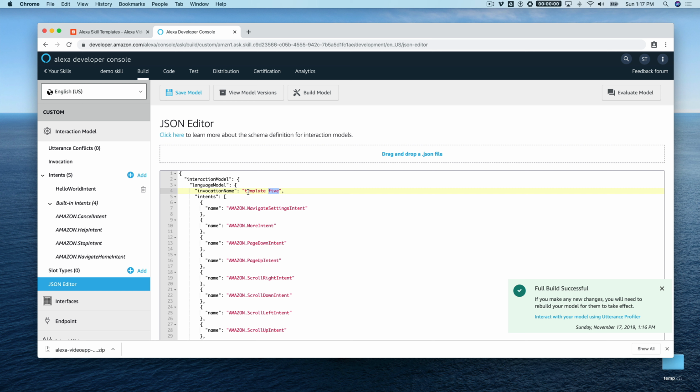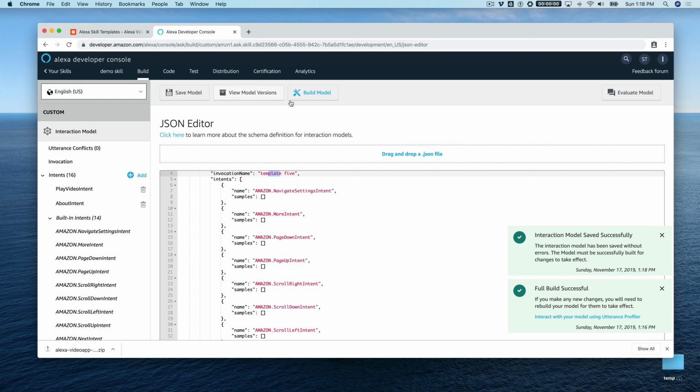But of course, if you want to use this for a skill that you're going to publish, you're going to want to change this to whatever you want that skill called. This is what somebody's going to use to start the skill up. So I'm going to leave that for our example. And then you want to save the model. And then you want to build the model, and this will take a minute.